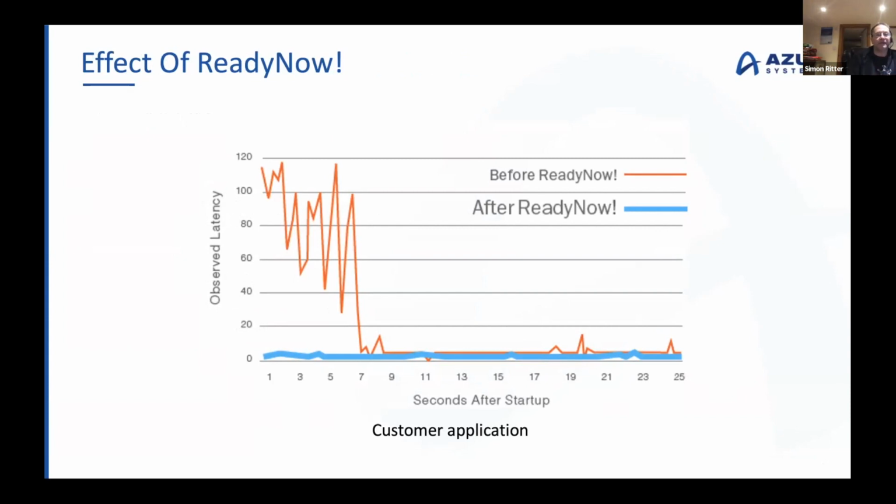And if we look at that, what we would see is that before using Ready Now, we see a typical graph here where we've got the orange line that shows different pieces of code being compiled, maybe some de-optimizations, speculative optimizations that fail, gradually warming up and then getting to our optimum level of performance. Blue line, using Ready Now, simply eliminates all of that problem and has a much lower latency for the application.